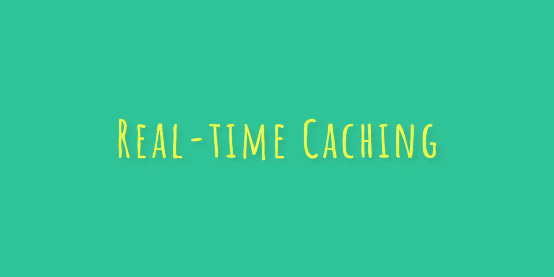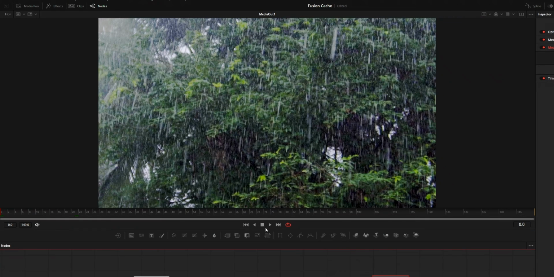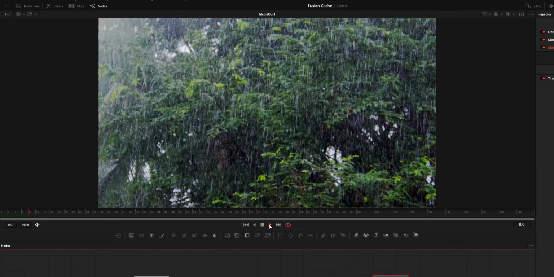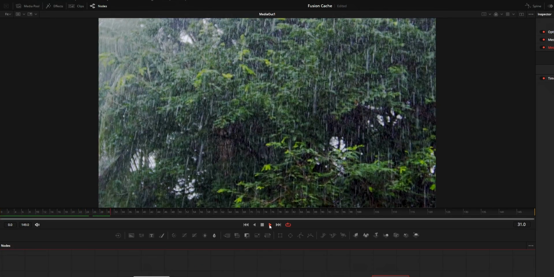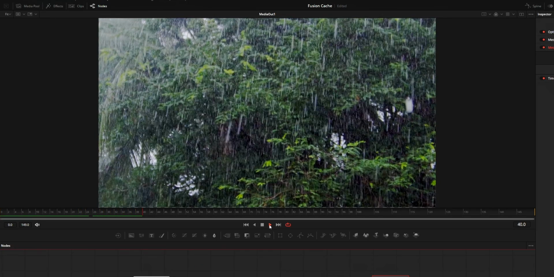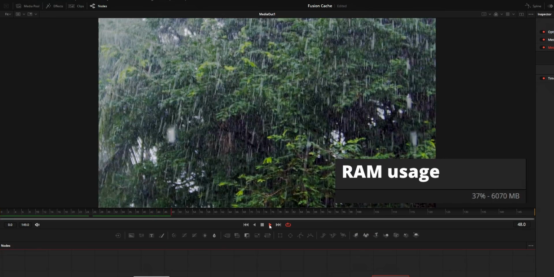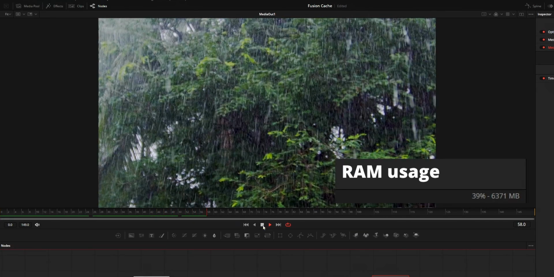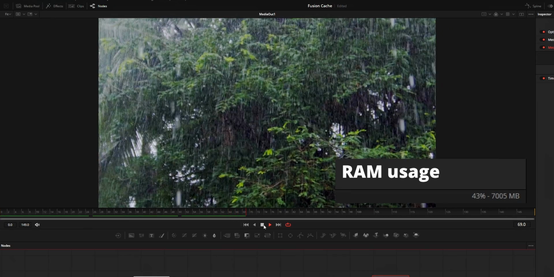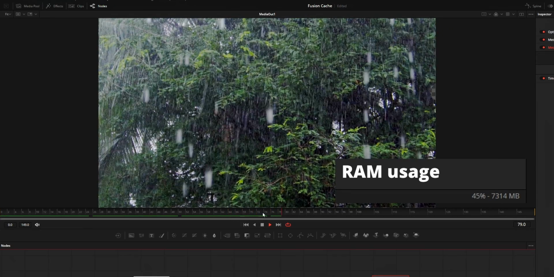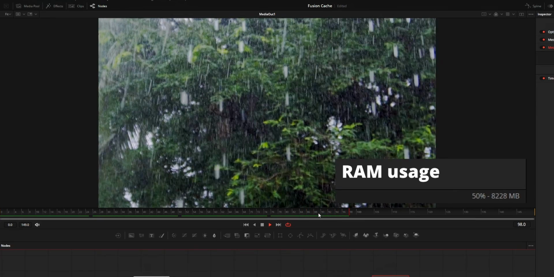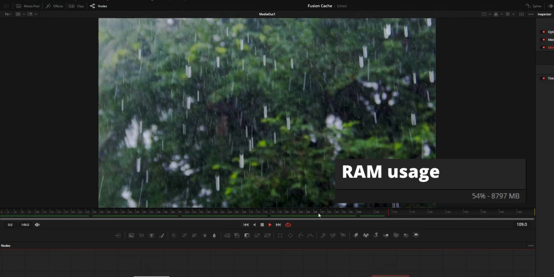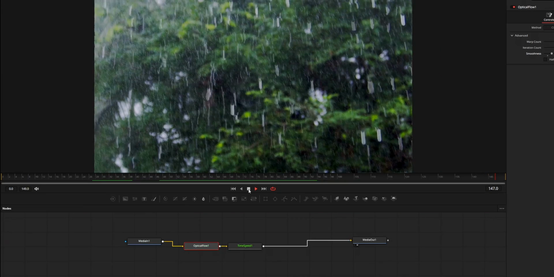The first method is the real-time caching. This caching happens when we play the composition, so it is automatic and we don't have any control to turn it off or on. The green line below the Fusion composition playback bar shows the progress of this caching. This cache is saved directly to RAM, so it will get deleted automatically if the RAM space runs out. Also, as this cache is saved to RAM, if we don't have enough RAM, then we can't cache the entire composition.